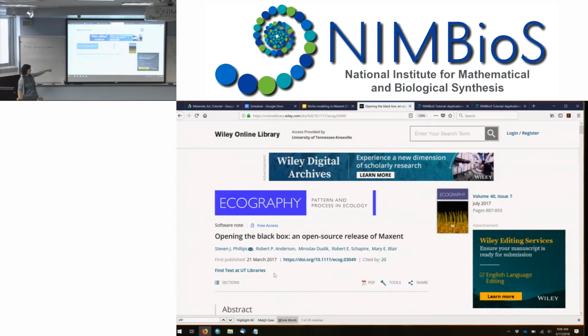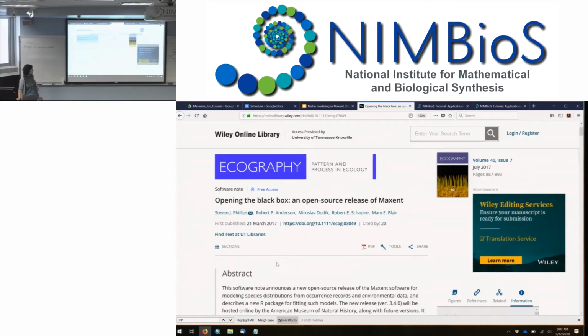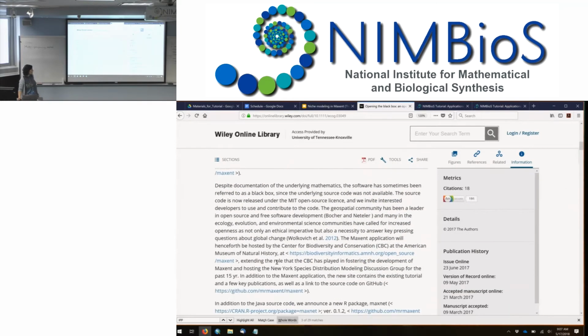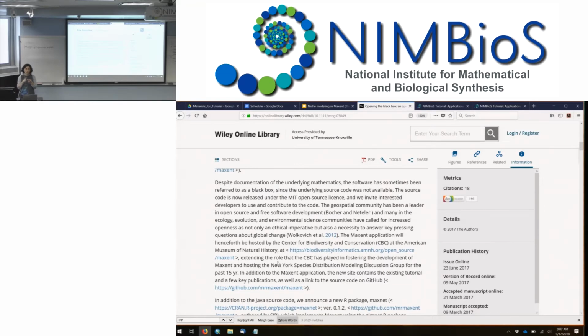There is a paper that was published last year. The title is very encouraging: Opening the Black Box. For a long time the Maxent code was not open source. It became open source before 2017, but this paper, particularly the most recent paper by Phillips, talks about an additional output. There is a raw output and a cumulative output, the first two released in 2006. Then I think in 2008 the logistic output came around, and now, in 2017, we have a C log output.